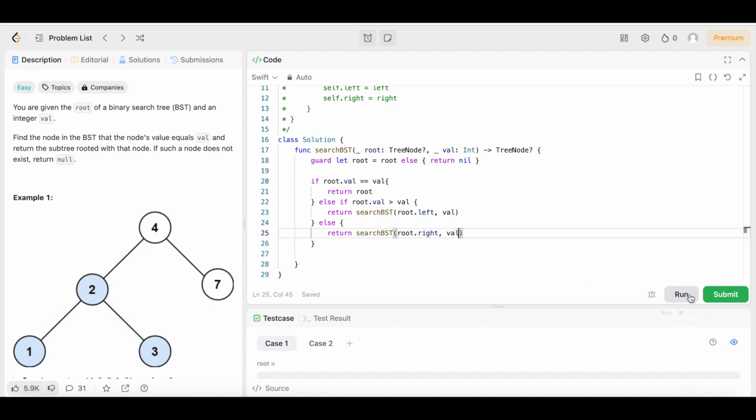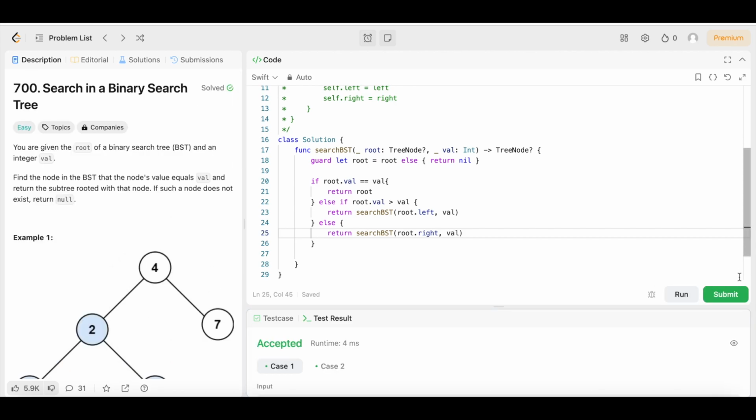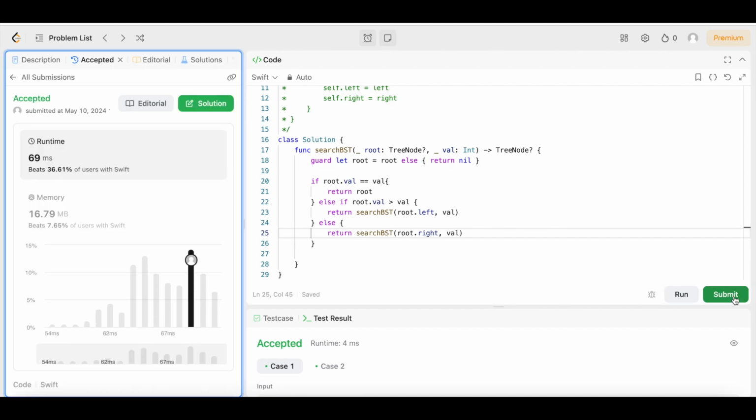Let's see what happens. Let's run it, and it's accepted, and let's submit it. See what it says. Boom. It's kind of slow, but hey, it works, and we're all learning. We're getting there. It's a learning process. We're not going to have the best code or the fastest code on day 6. It doesn't work like that.